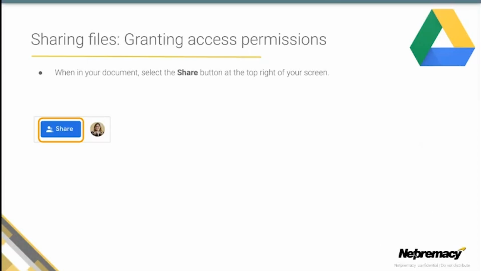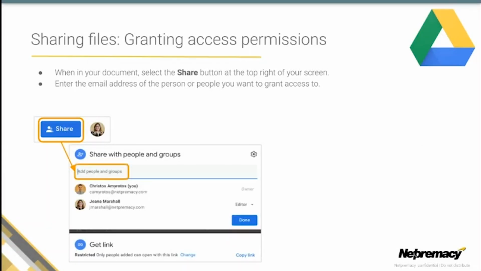Also, when you're inside of a document, up at the top right of the screen is going to be a Share button. And that button will be in the color that's allocated for the file that you're in. So Docs is associated with the color blue, Sheets with green, and Slides with that yellow, of course. So once you've selected Share, it's going to ask you to enter in the name or email address of the person or people you'd like to grant access to.